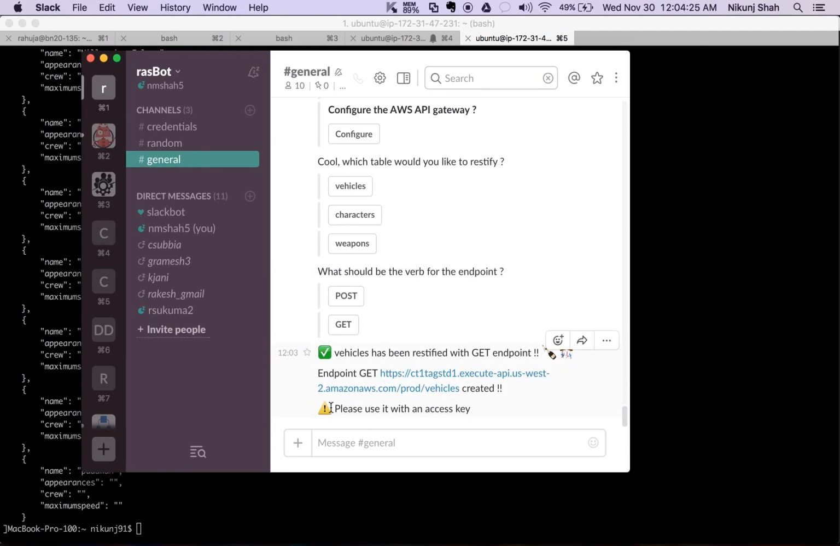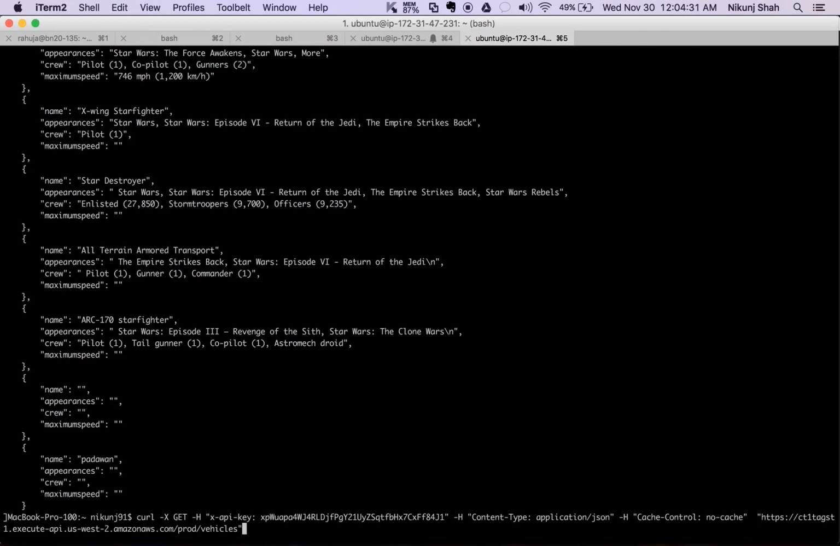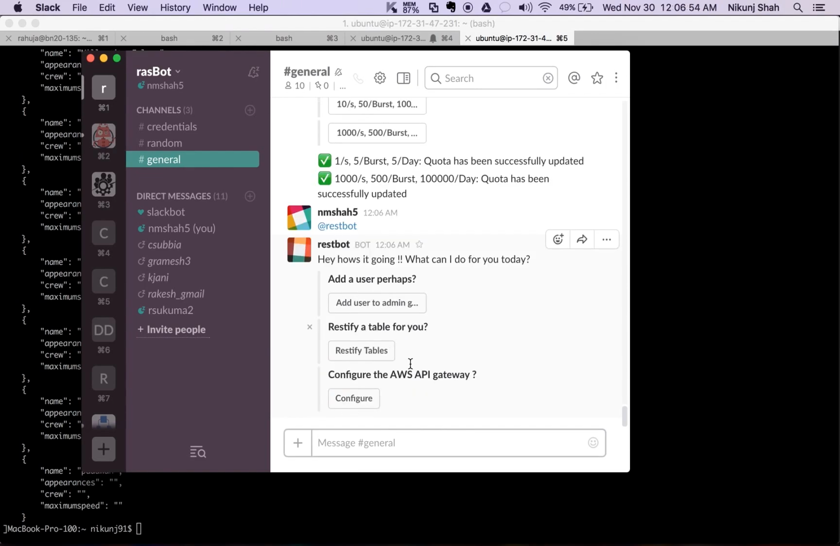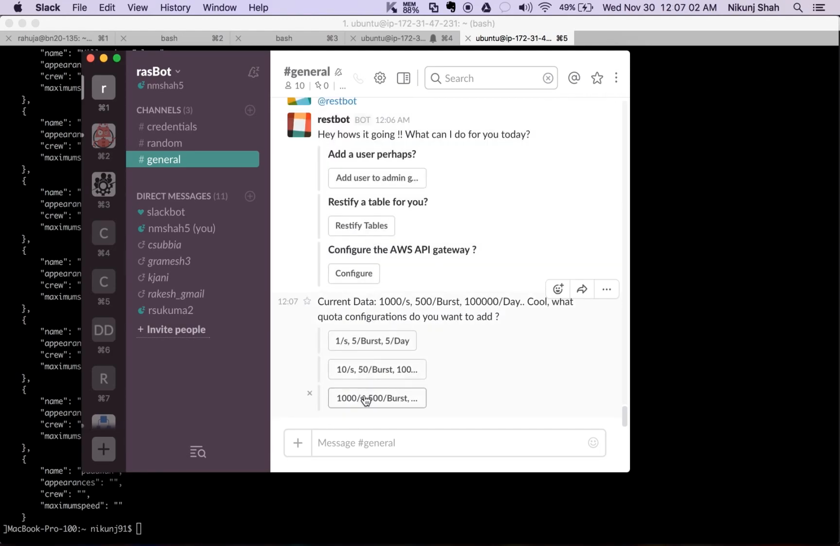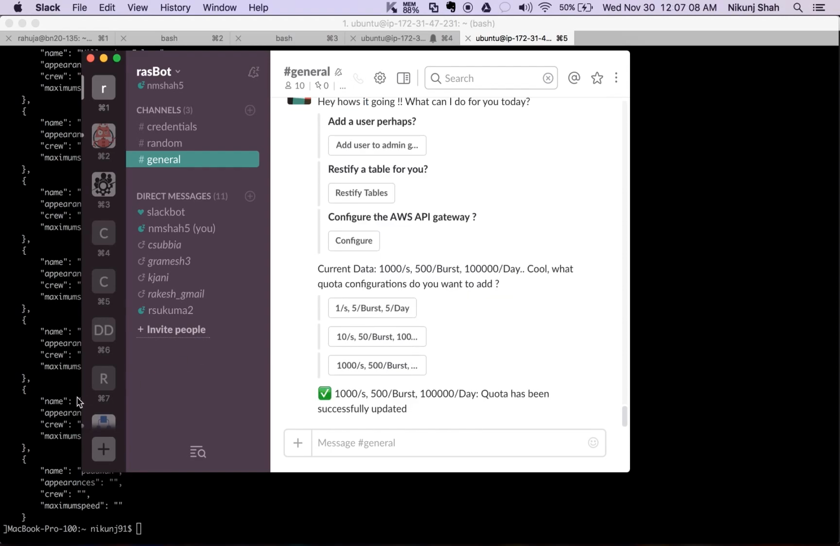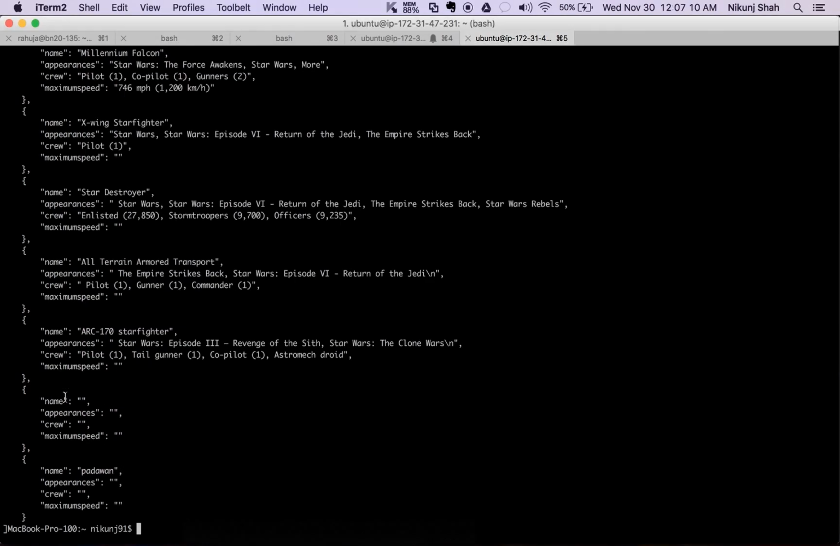So one thing, yeah, we need to use it with an access key, and hence I've passed the access key as a header, and I've done a REST get call. So now we'll see how we can configure the AWS API gateway. We'll try to configure that. So currently we'll set a higher limit and make sure that we can do as many calls as we can.